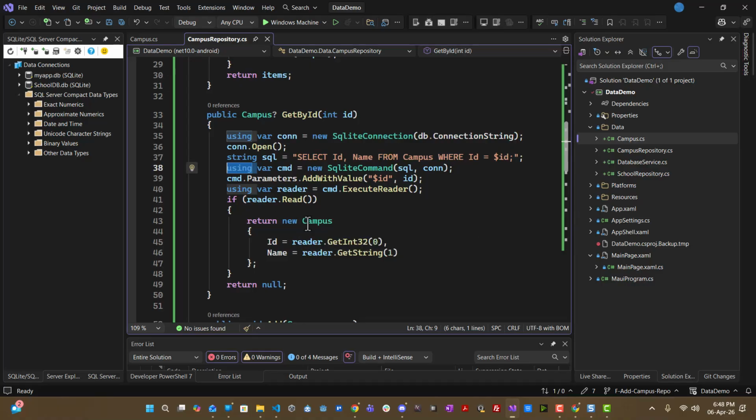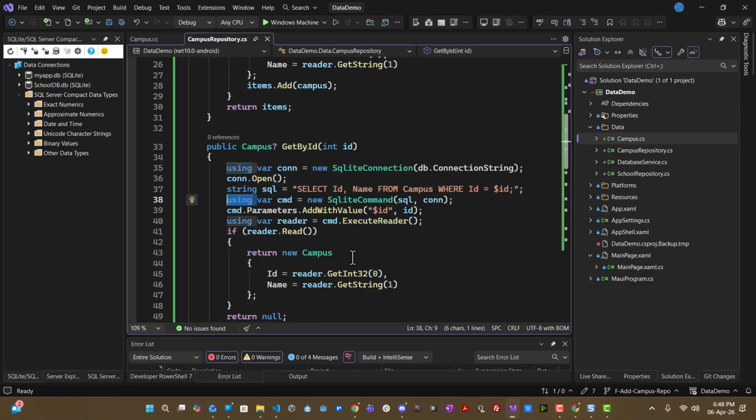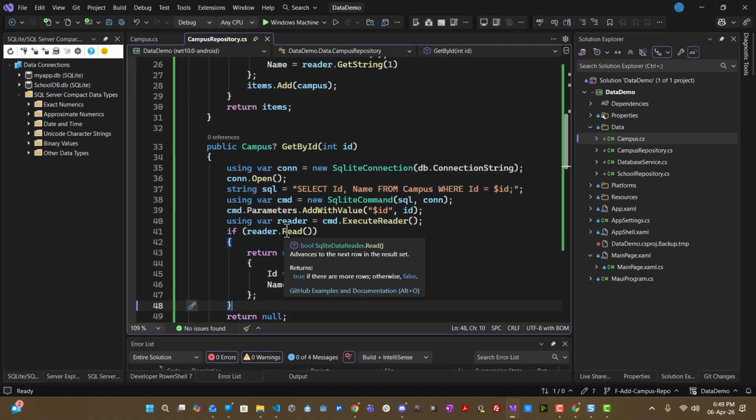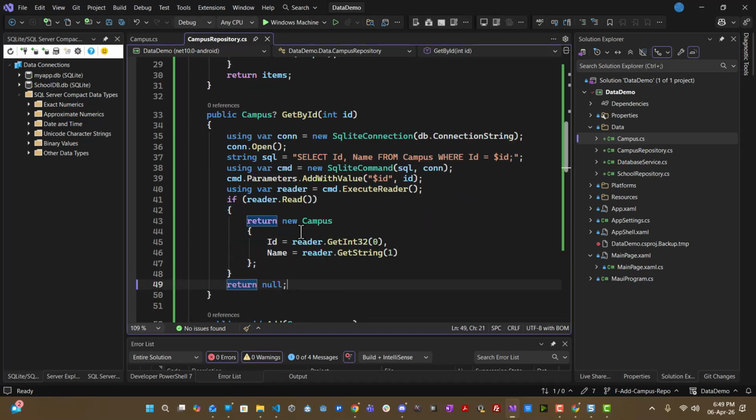So here we are in our read operation. And in this case, we're only going to read one thing. So we're going to get the ID and the name for just, we're only doing it once. And then we're going to return a new campus from that. And so this basically read returns a Boolean saying whether or not there's another thing to read. If there are no more rows, it returns false. So if we don't get one, we just return null. If we do get one, we read it and return it. And we get back our campus.